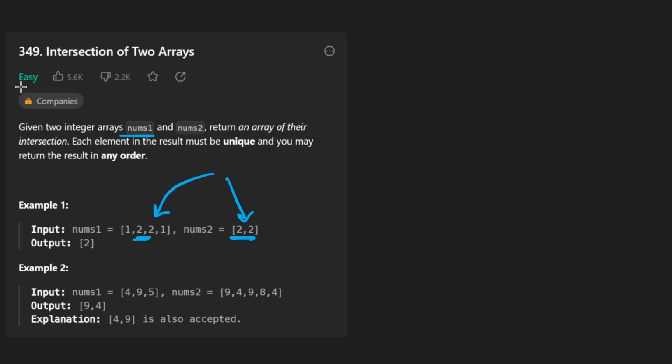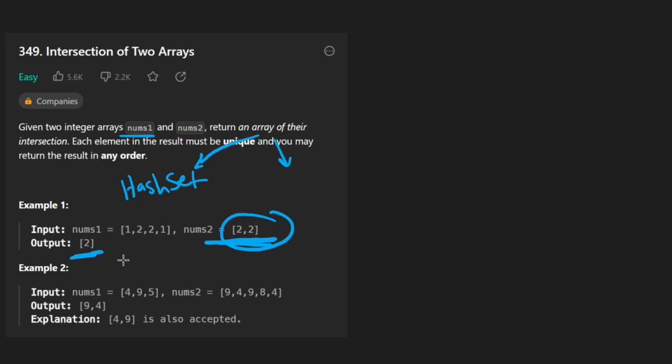So this is a relatively straightforward problem. The hint is that since we don't want duplicates, the easiest thing we could do is put everything in the first set or the first list into a hash set and do the same thing with elements in the second list, put them into a separate hash set. And then at the end, we can check elements that are common to both of the hash sets and then include them in the output. So while that's definitely possible, we can actually also solve this problem with just a single hash set. Let me show you how we're going to do that.